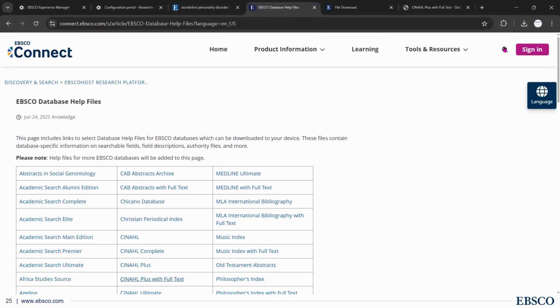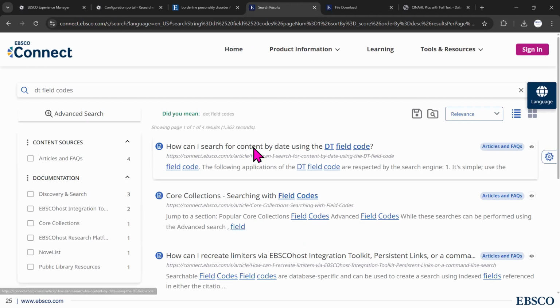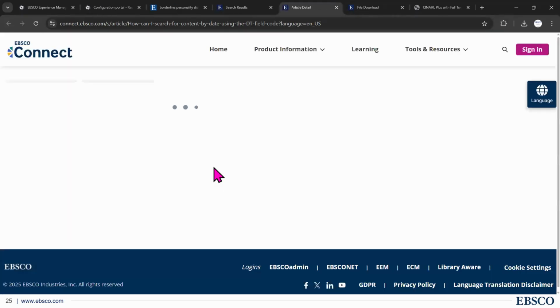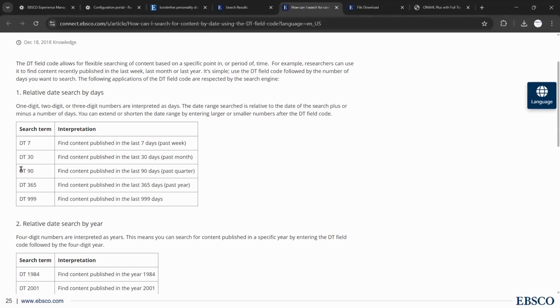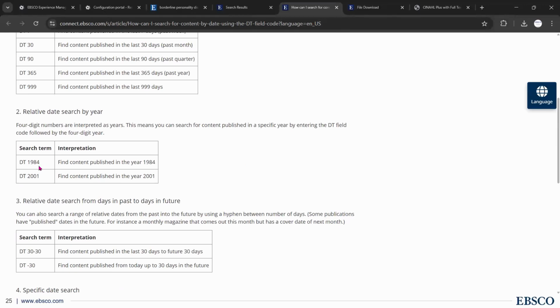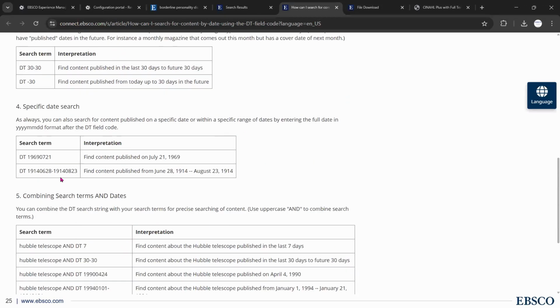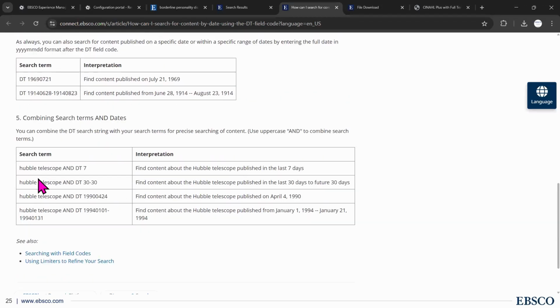You could also use it for relative date searches, so dates in the future to dates in the past. There's a great help guide. I've linked it into the slide deck as well, but you'll see in here that there's quite a few uses for this code. So here's the 90 days that we've used. Here's a relative date search for 1984, for example. Here's days in the future, so last 30 days to the future 30 days. And we've got some specific date searching as well, and ways that we can combine that using dates too.